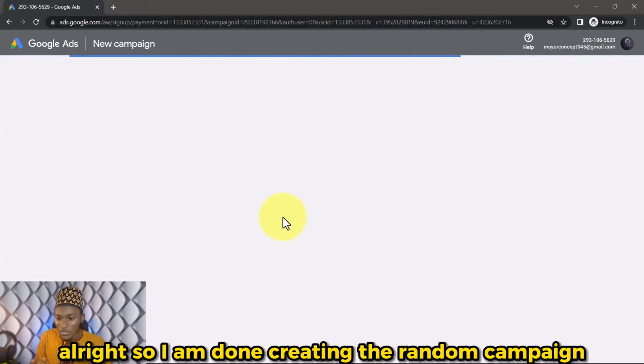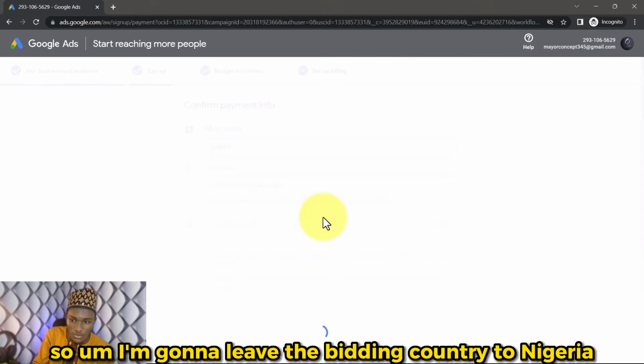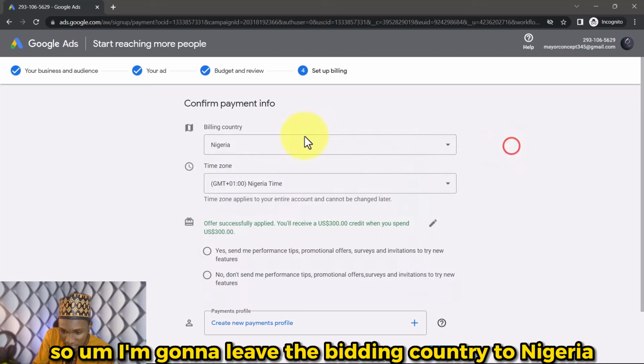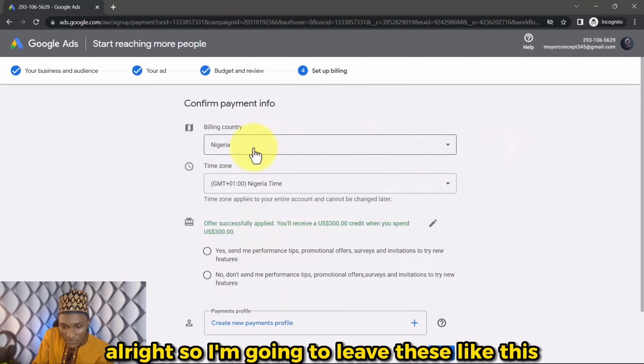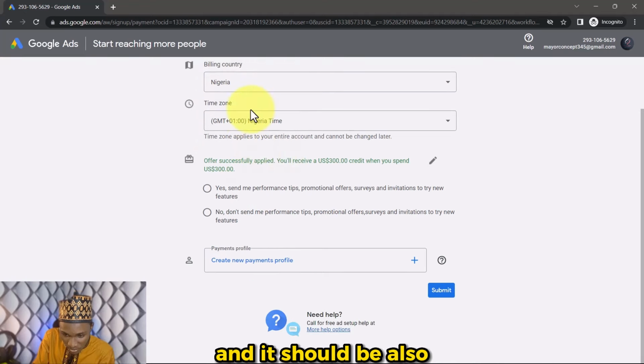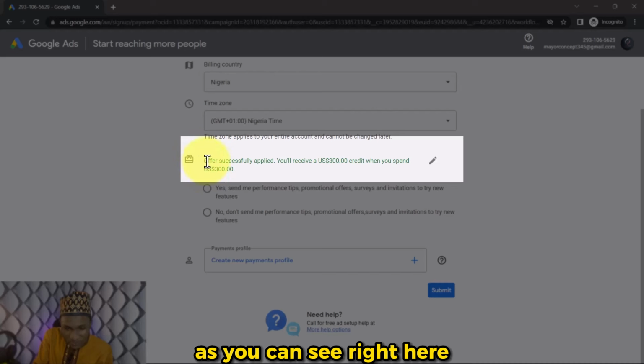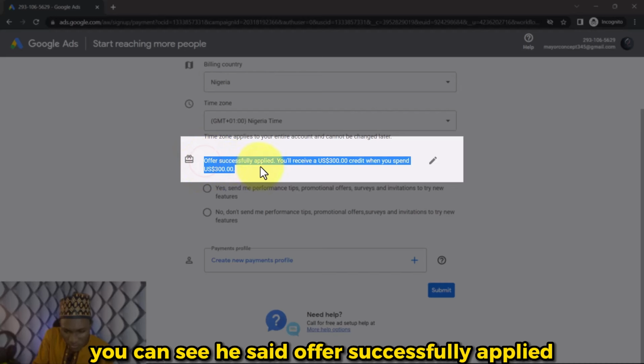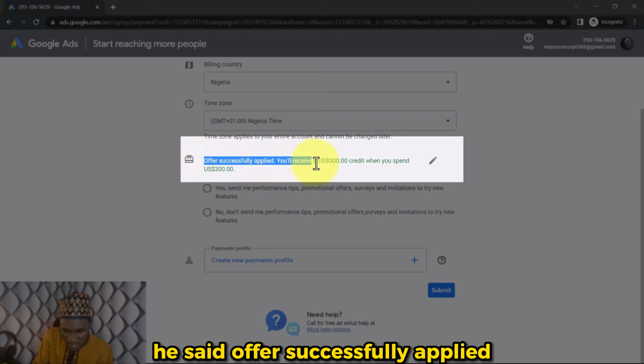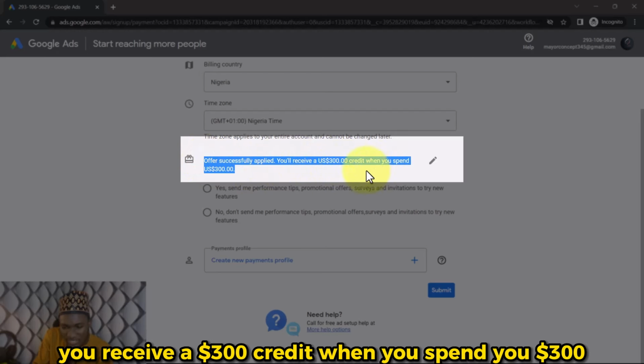Alright, so I am done creating the random campaign. So I'm going to leave the billing country as Nigeria. I'm going to leave this like this, and it will be also here. As you can see right here, they said offer successfully applied. You will receive a $300 credit when you spend $300 US.